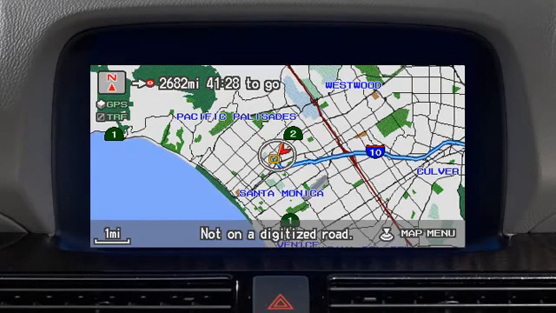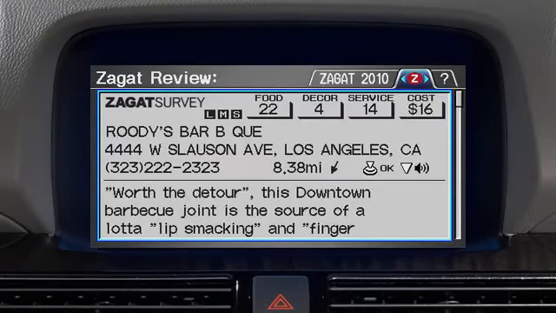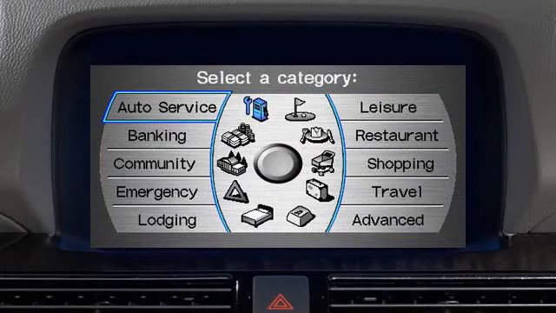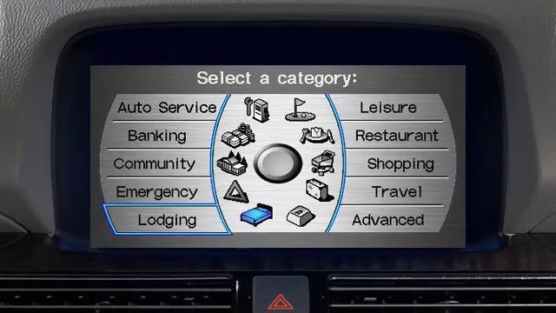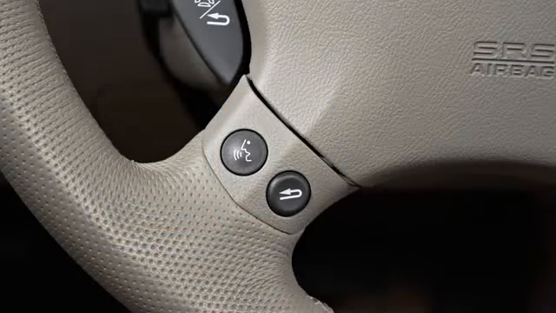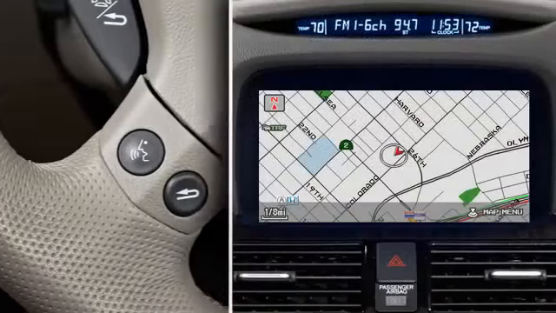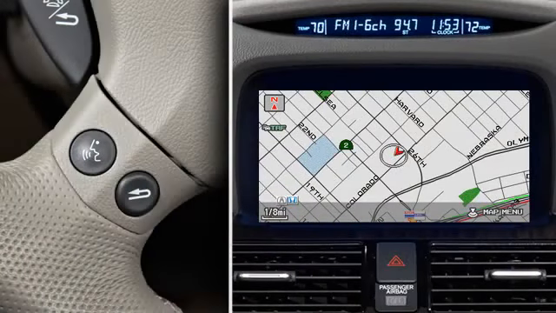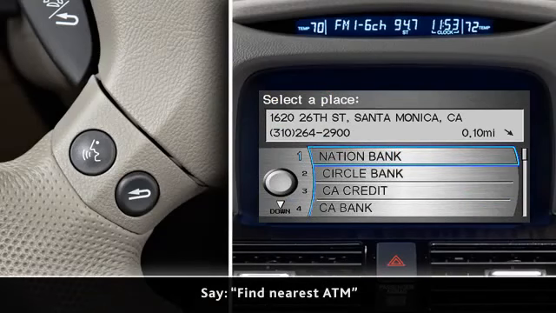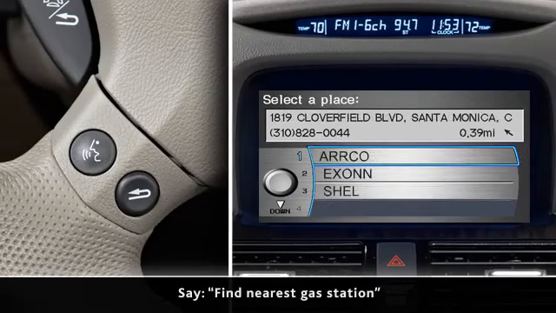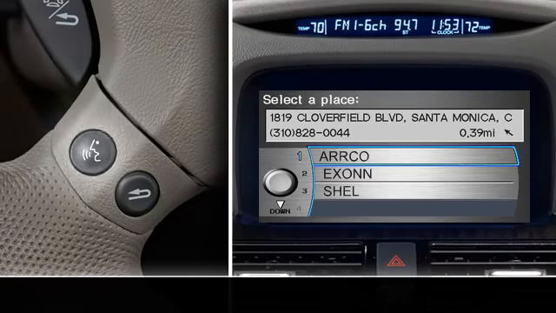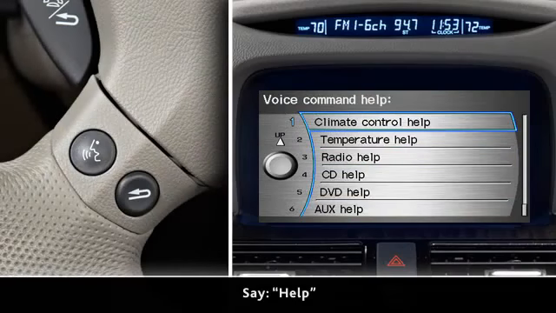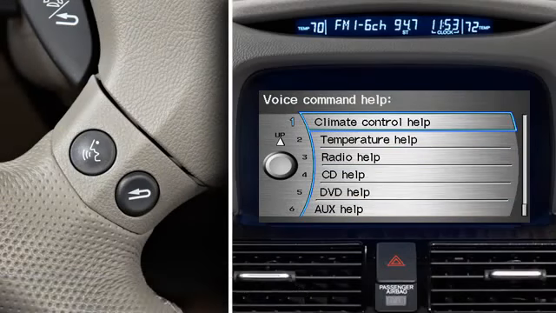Also, be sure to check out other features of the navigation system, such as Zagat survey reviews, as well as how to do a quick search of points of interest, such as restaurants, shopping, and lodging. You can use voice commands to search for the nearest places and landmarks, such as an ATM or gas station, simply by first going to the map screen and then pressing and releasing the Talk button and saying, Find nearest ATM or Find nearest gas station. Additionally, if you need help with the navigation system commands, simply press and release the Talk button and say Help to display a list of commands from the onboard help menu.